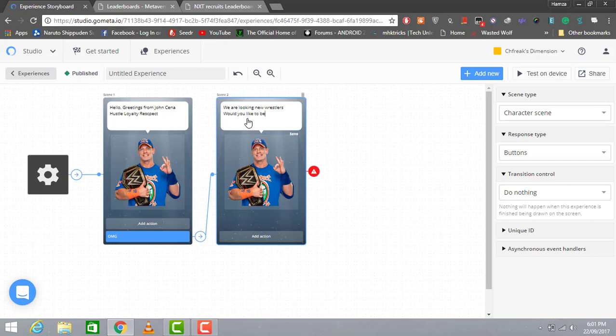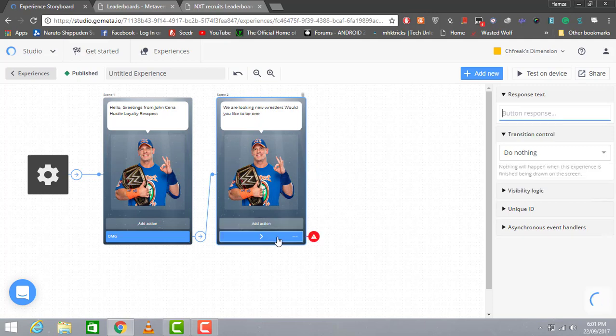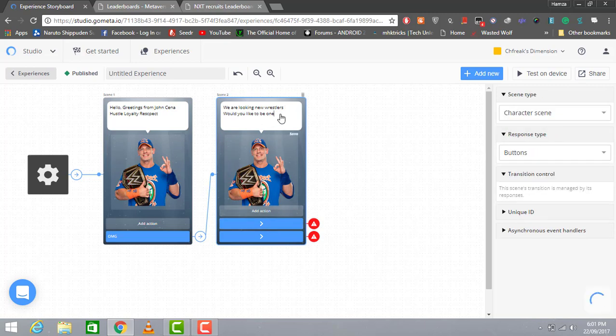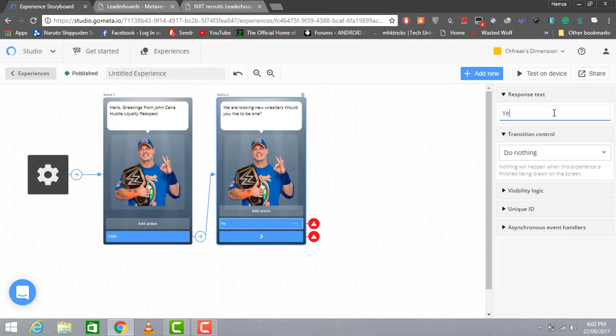Okay, we're looking for new wrestlers. Would you like to be one? Now I'll click on and then add an action. I'll add two actions. One, of course, will be for rejection, and one will be for accepting this offer. I'll name one yes, and now I'll change the other one to no. Now both scene one and scene two are linked together.